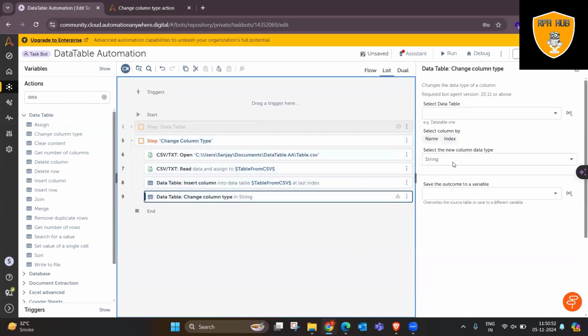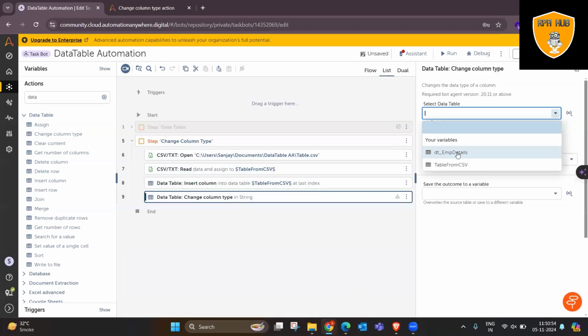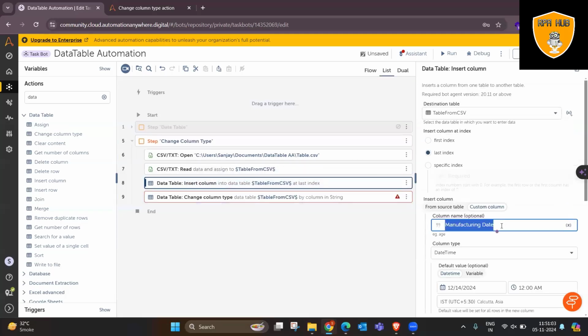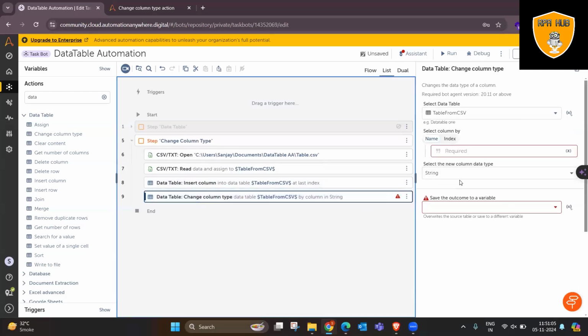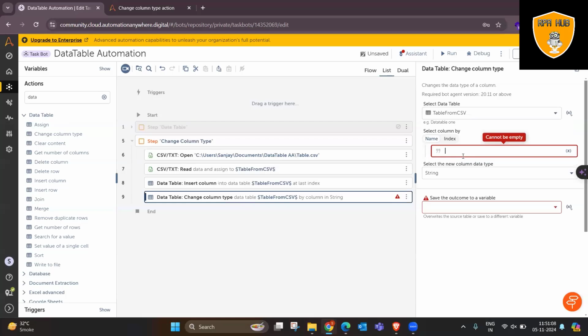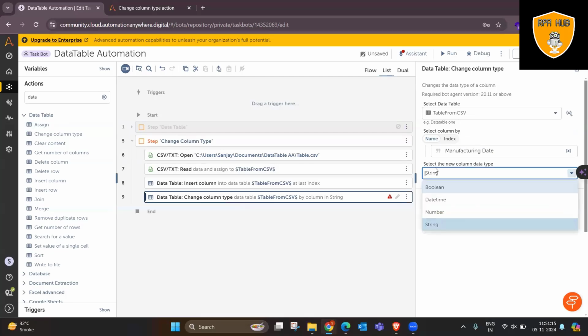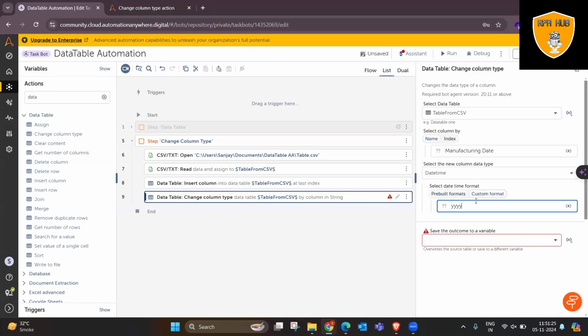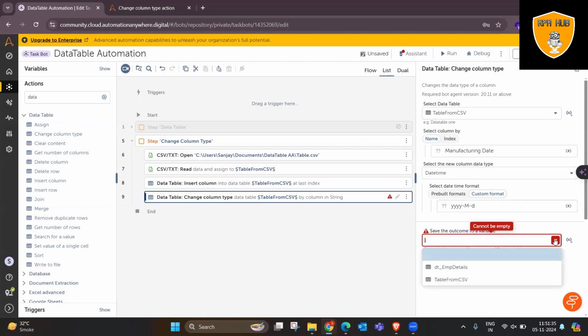Next action is change column type. Here we'll add the name and we'll use exactly the same name to call this. You can even call it with the indexes if you remember the indexes. Select the new column data type. As of now, we have added date and time format, but we wanted to make changes. Now here I wanted to include YYMMDD format and save the outcome to a new variable.